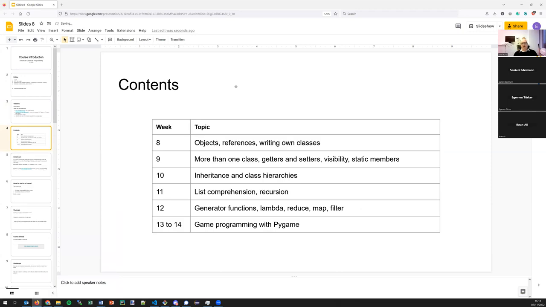So what are we doing in this course? We continue on where we stopped in the first course. We talk about object-oriented programming for the first 3 weeks. So we start with things like objects and references in this first lecture. This is basically the stuff we already talked about a little bit in the first course. And then we talk about writing our own classes, which is a new thing, and that's what we're going to talk about on the next 2 weeks as well.